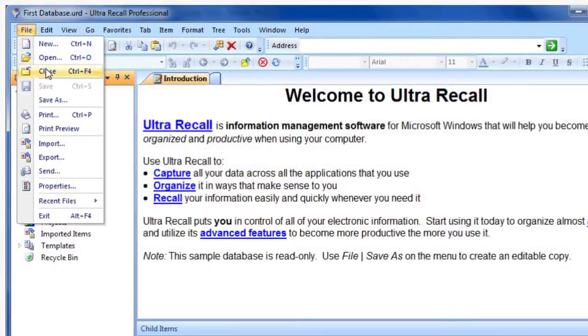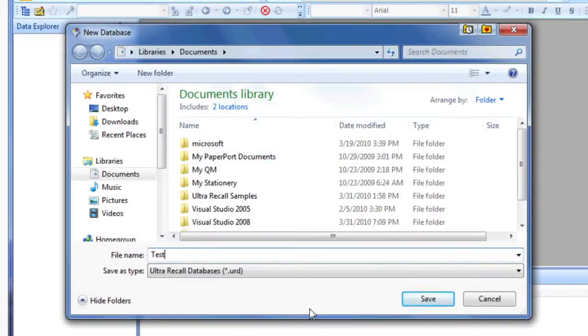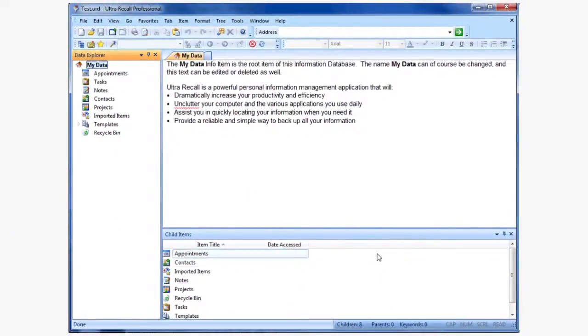To create a database, you can open one of the samples that are installed with Ultra Recall and save it as your own database, or create a new database from scratch on the File menu.